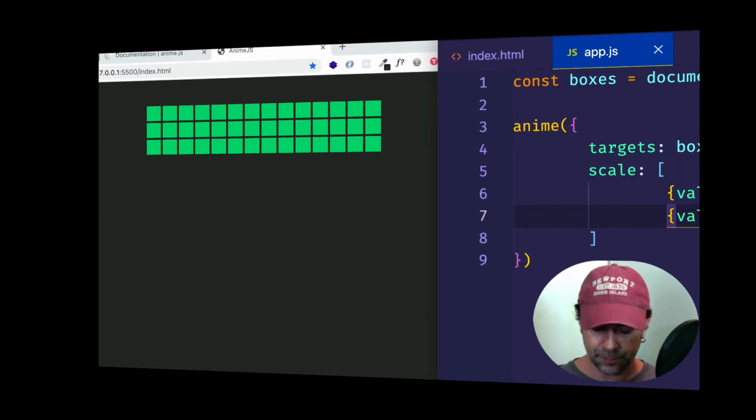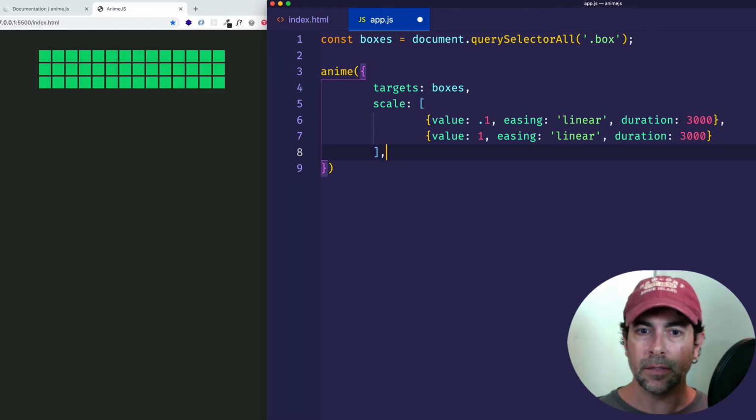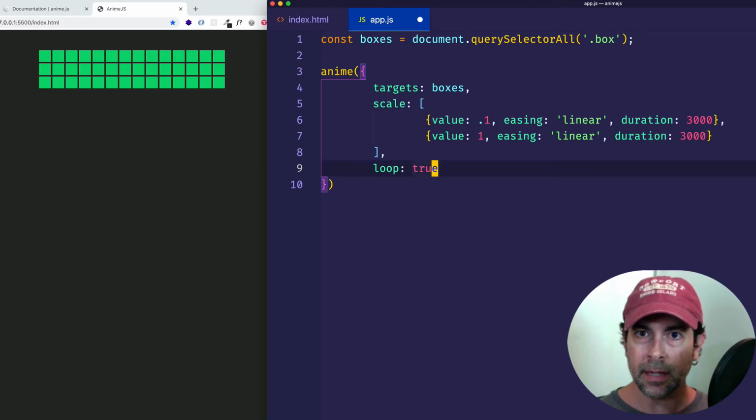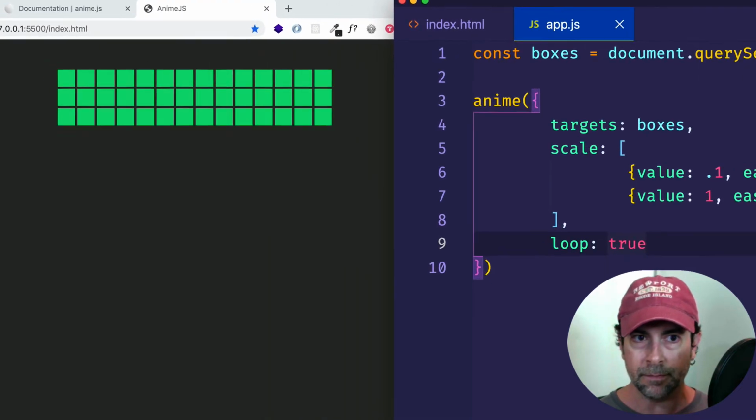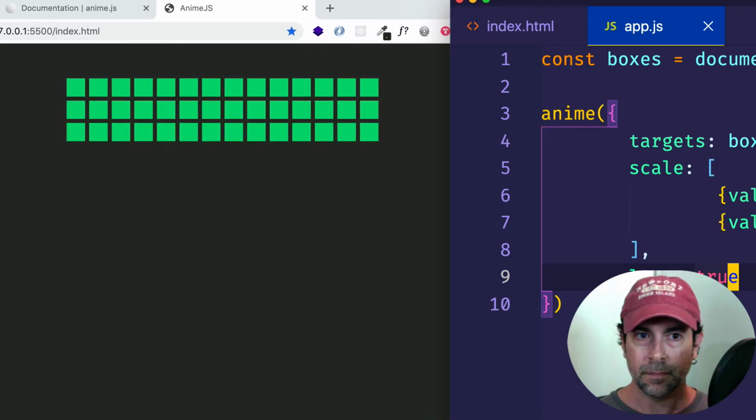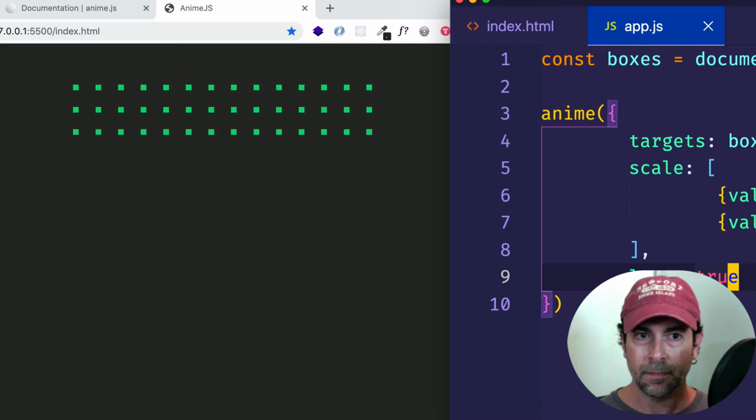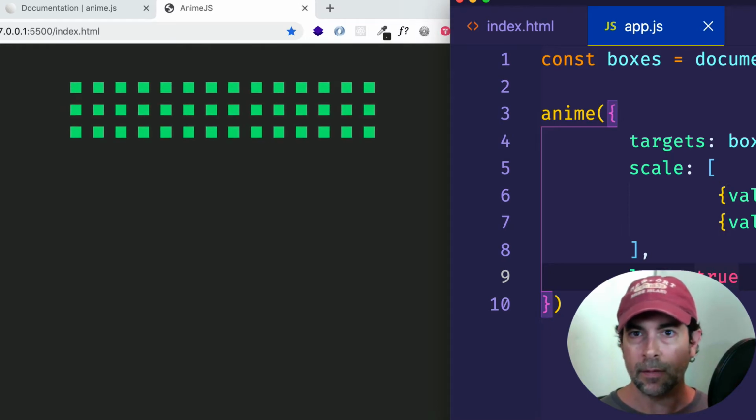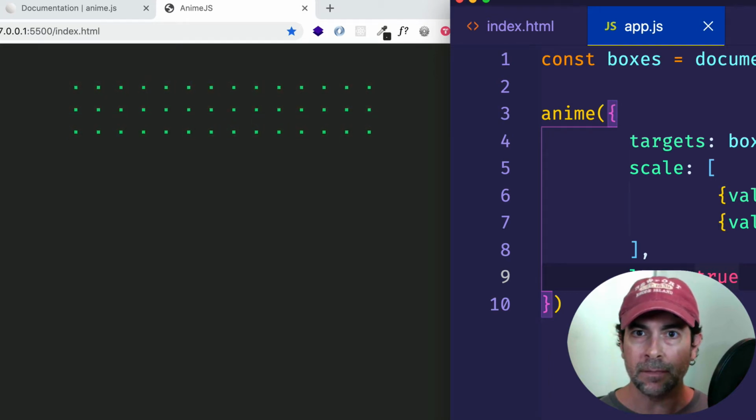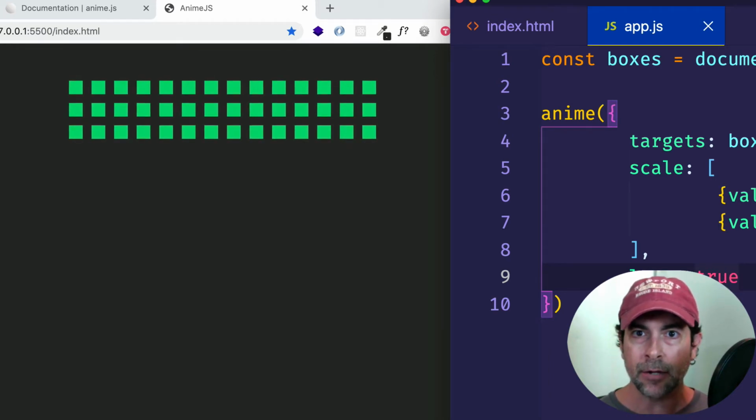linear kind of way. Another thing we can do is we can set a loop property on this configuration object and set that to true. And that way the shrinking and the expanding will continue in a loop. So let's save and check that out. So you can see that will just repeat infinitely. So that's the first part of setting up our animation. But now we're going to get to the staggered part.